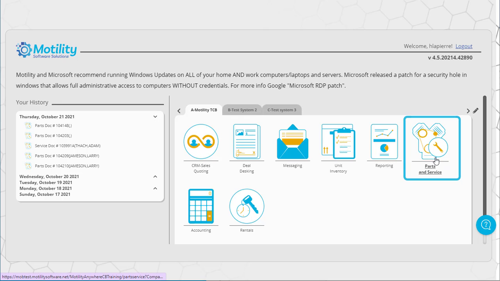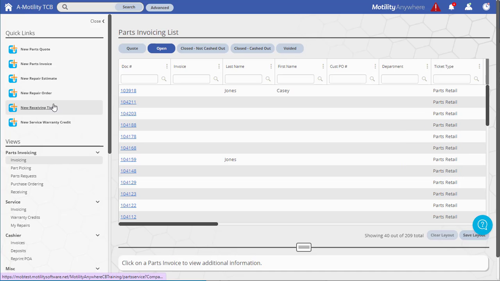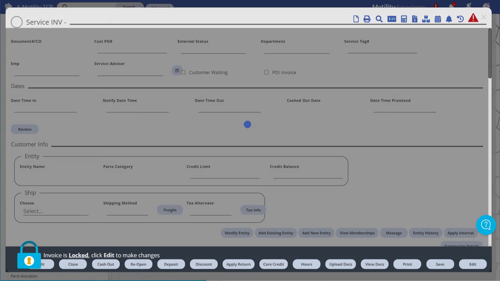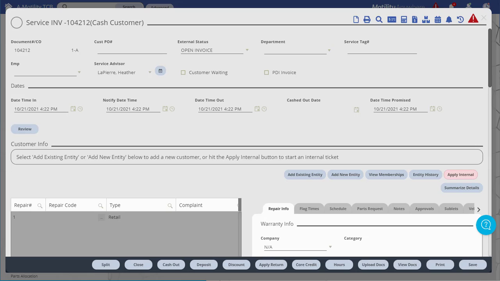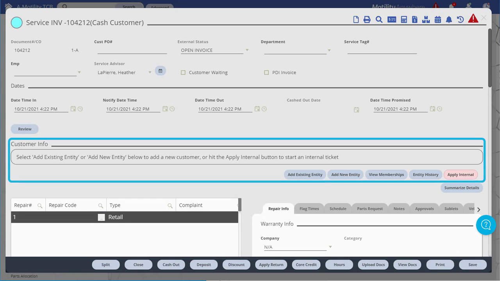Open the Parts and Service module. Click the New Repair Estimate or New Repair Order quick link on the left side of the screen. In the Customer section, click the magnifying glass.